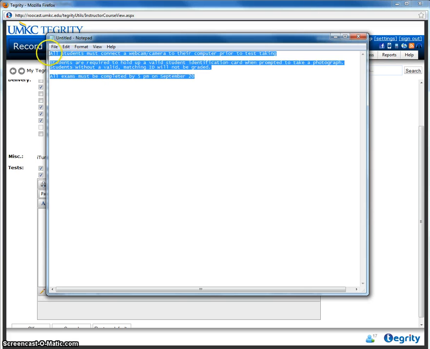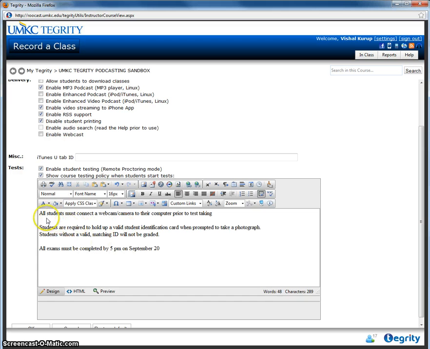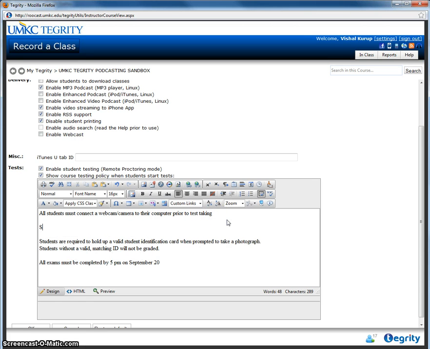I have a few items written up, so let's copy and paste those into this particular area. So number one, we're going to mention to students that they need a webcam or camera that is connected to their computer before they can take this test. We might also specify that students will need admin rights on their computer to take this test.